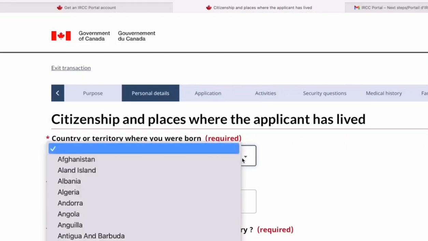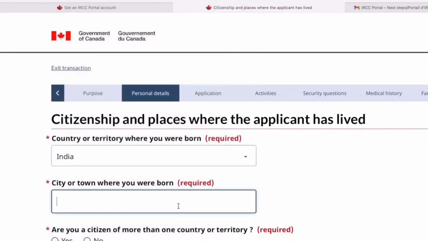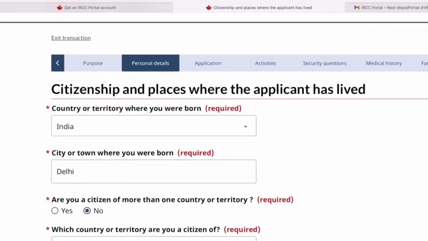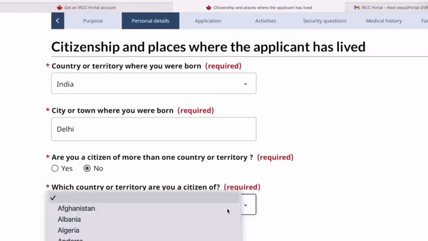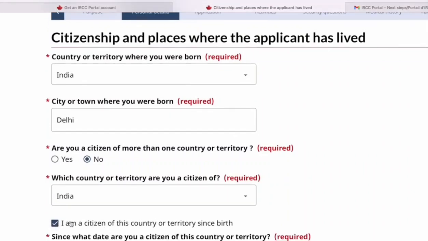Country and territory you were born. So let's say India again, and I'll put Delhi here. Are you a citizen of more than one country? So if you are from India, India doesn't actually offer dual citizenship, so you can just select no over here. So which country or territory are you a citizen of? So again, you can select India. Of course, you have to select your country of citizenship. You can select this here.